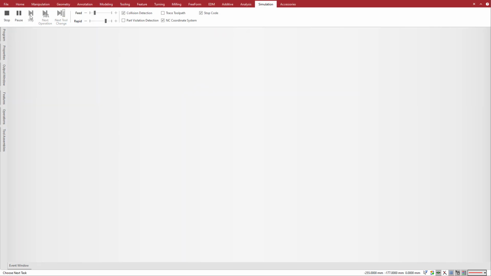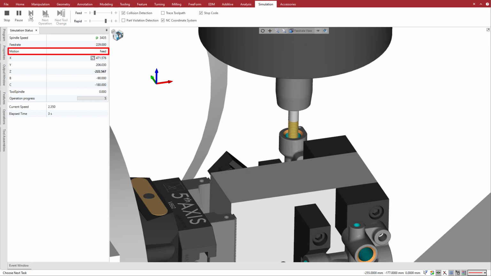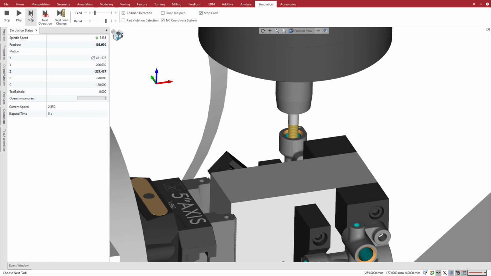We edit the operation a final time and change the transition move to feed. In simulation, note that the motion shows feed in the simulation status manager. The feed transition move lets the tool feed down from the hole's clearance to the hole's depth.